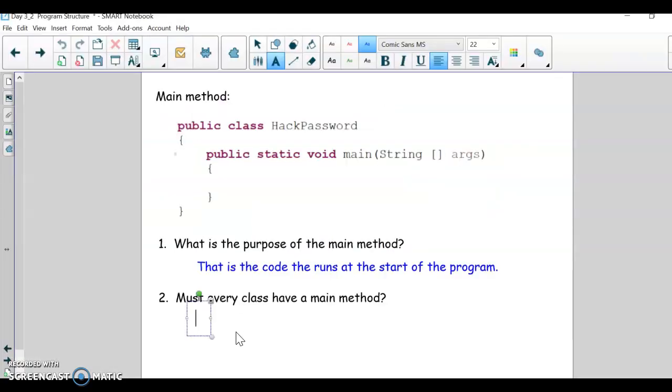Must every class have a main method? The answer to that is no. For now, they will, but eventually you'll learn you can call the code in different ways besides just using main. And so not every class will have one, but for our purposes for the beginning of the year, almost all of them will have a main method. Might not make sense yet.